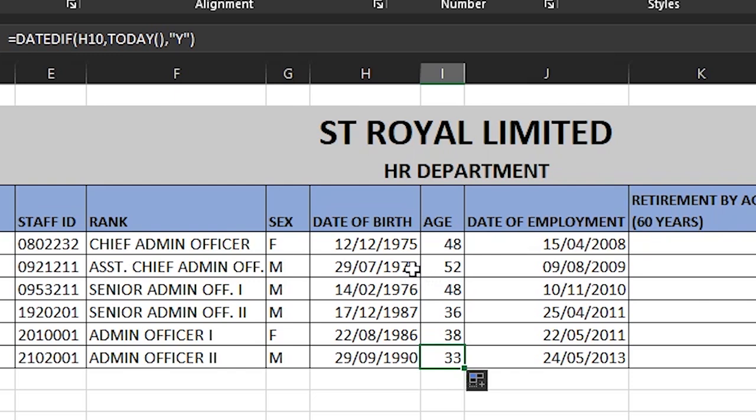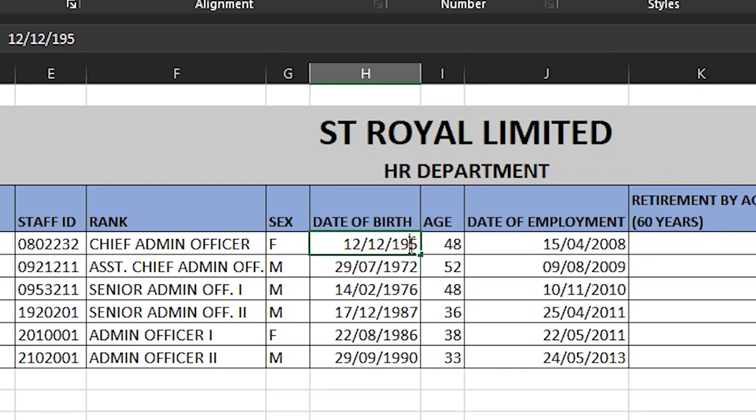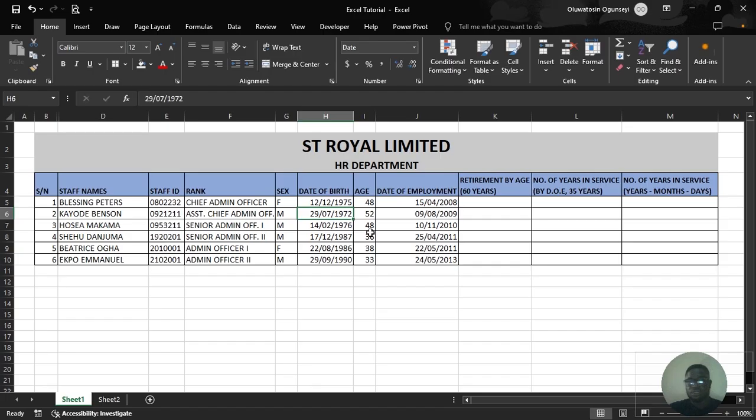Now if I change this particular person's age, let me say Blessing Peters' year of birth, she's currently on 1975, and I change it to 1965, let's see, then I press Enter. Now she's 58 years old. So Excel works with it automatically. It changes the age for you, even if someone manipulates or tampers with it. All right, so I'm going to leave it at 75 the way it was. So that's how to calculate age using this particular Excel function.